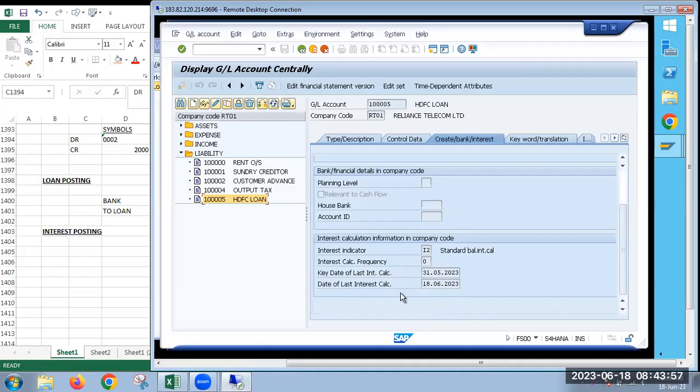Yeah. So on 18th of June, we have made a calculation up to 31st of May is the indicator. So optionally, we can activate the checkbox for updating the detail to the master records. First time we didn't do that, that's why. So the last activation will be updated over here.